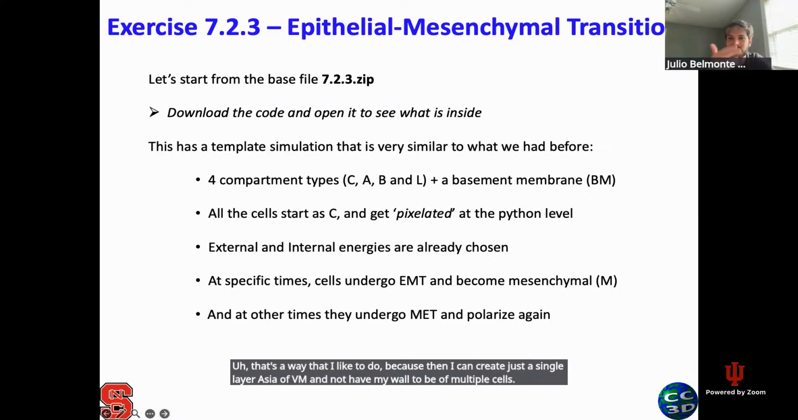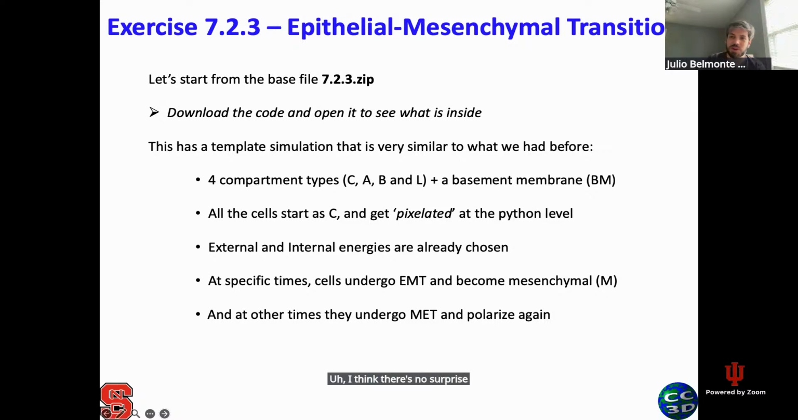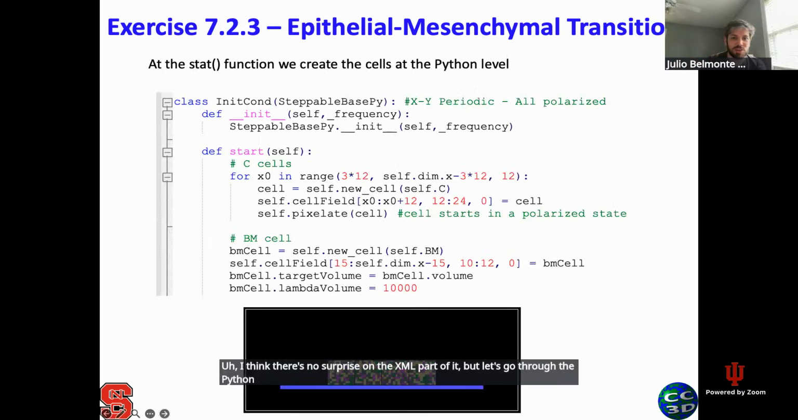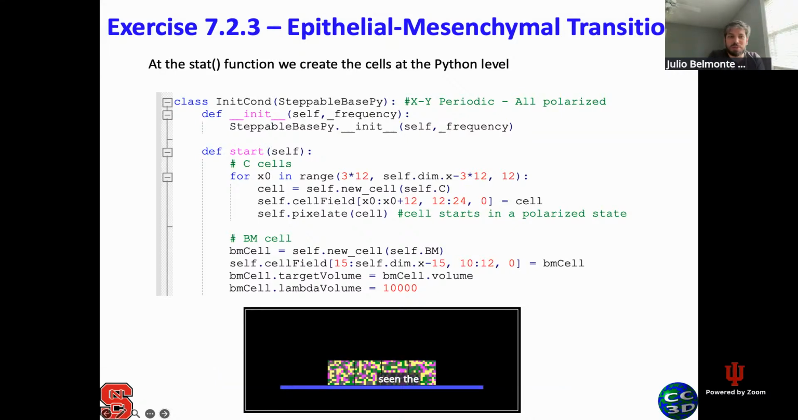Okay, so let's go through the... I think there's no surprise on the XML part of it, but let's go through the Python level. So as Misha has seen, the cell drawing happens at the Python level. So let's take a look at that. If you go to the class init condition, the init function is again just housekeeping.